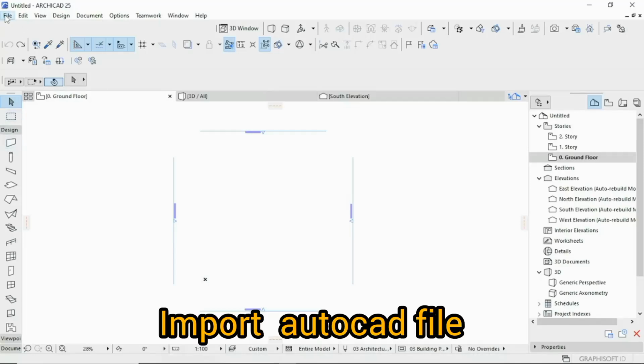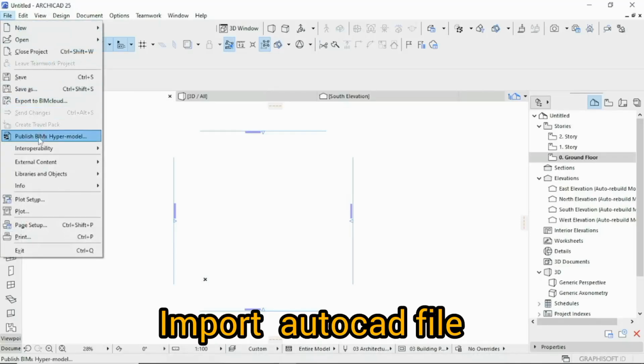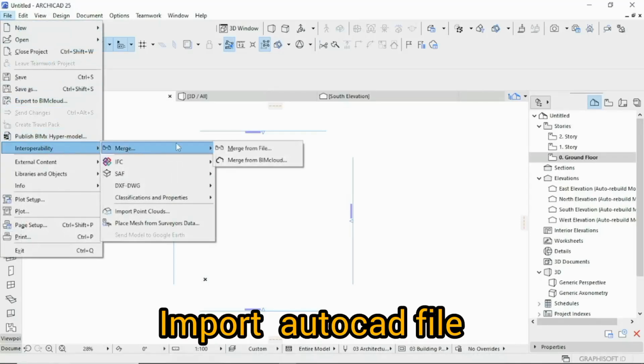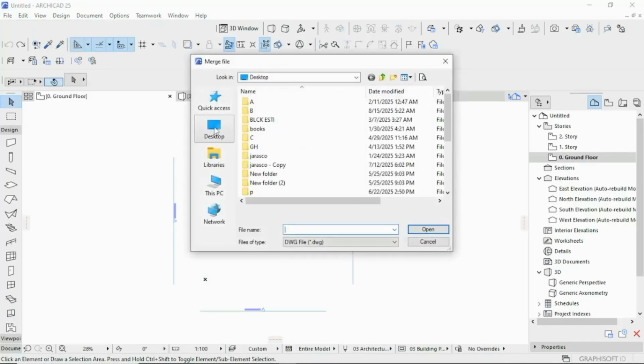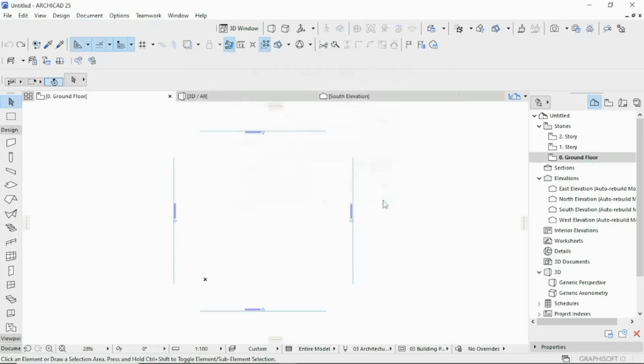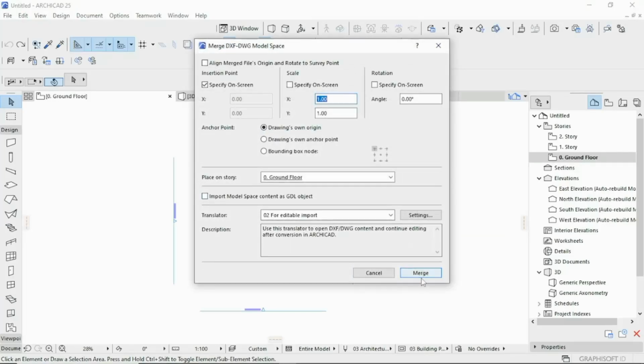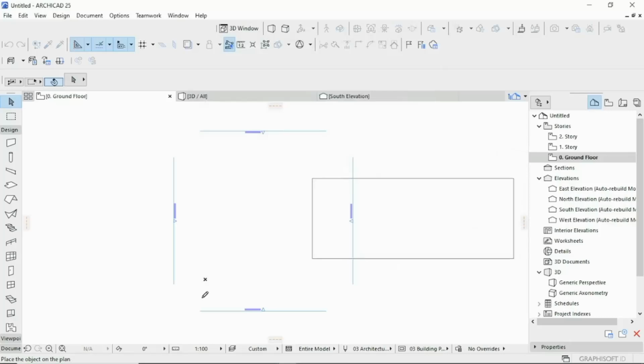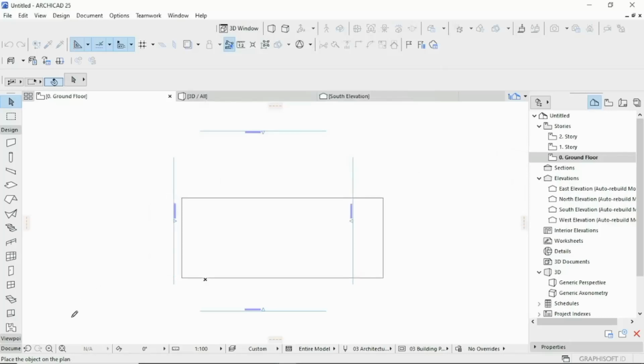How to open AutoCAD file in Archicad. Click File, go to Interoperability, then click on Merge from File. Then select the file you want to open. Okay, so you merge. Then allocate where you want to put it.